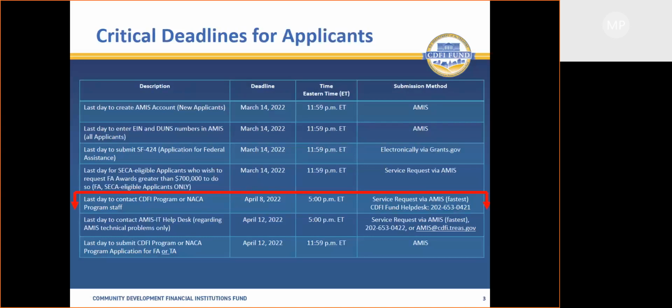Hi, this is Elizabeth Hoffman, one of the members of the program team. Could you clarify, are you applying for the technical assistance program? CDFI certification. Okay, then you, sir, are on the wrong call, unfortunately.